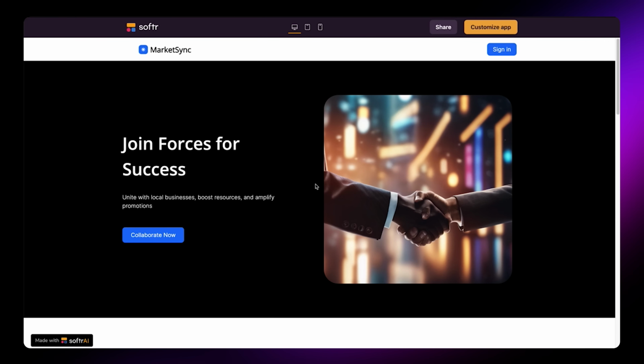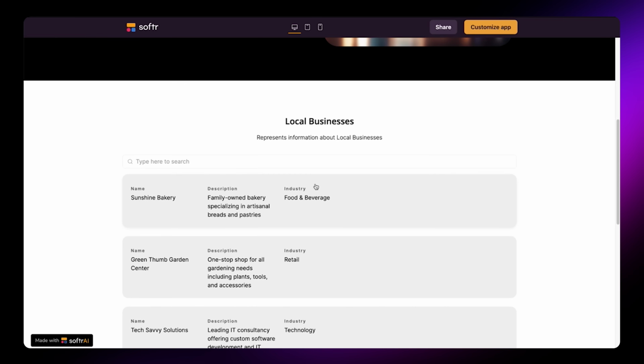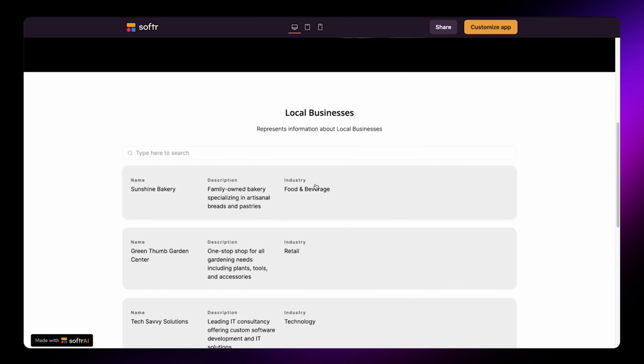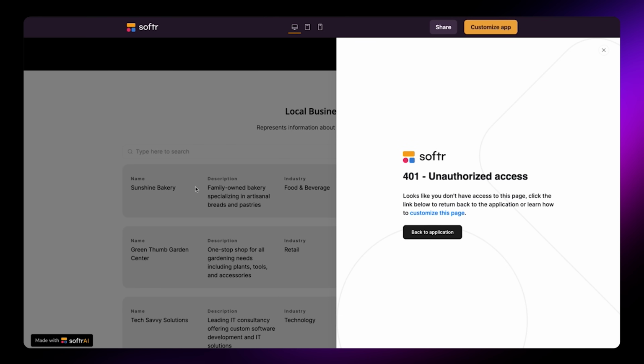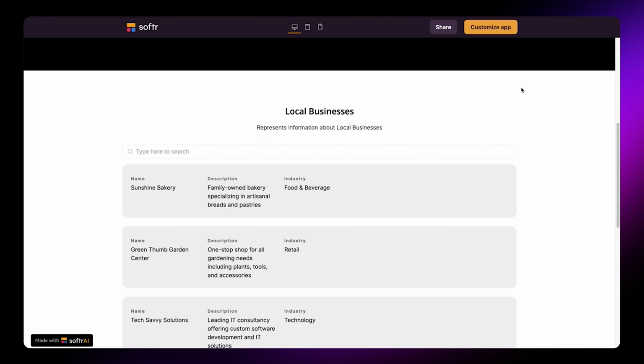So here's what it's generated. It's already given it a name, Market Sync. It's also written copy: join forces for success, unite with local businesses, boost resources, and amplify promotions. And then if you go a little bit further down, you're going to see the local businesses that are part of this platform. You can even do a search. So let's say that Sunshine Bakery is one that you want to collaborate with. You could click on this. It's going to open up the information. Now, of course, I haven't even created this app. So for the moment, it's not connected to any kind of data, which is what we're going to want to feed it next.